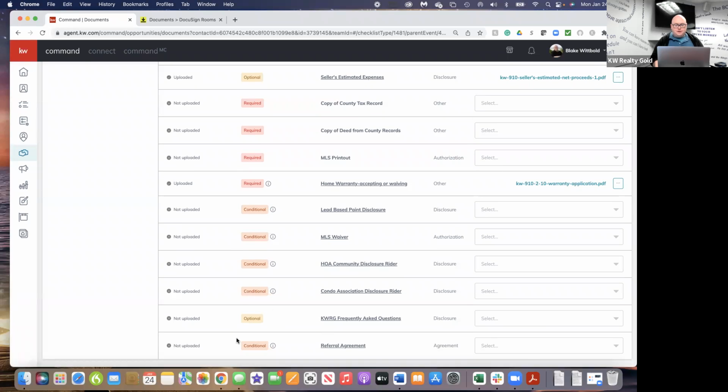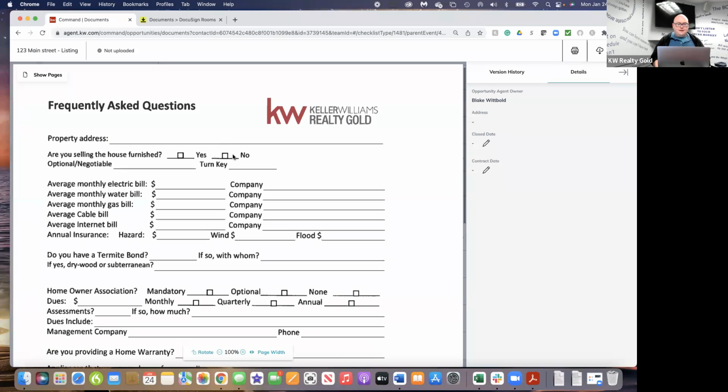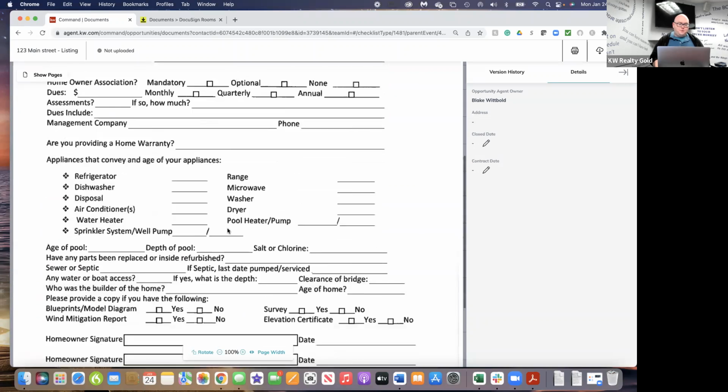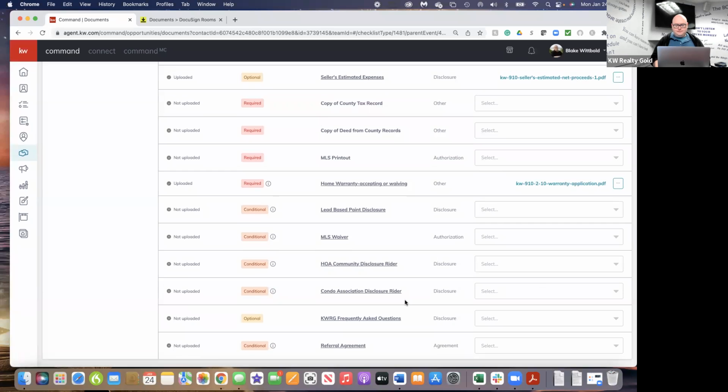Here's an optional. So you can include it if you would like to. It is not required or conditional by any means. And that's the Keller Williams Realty Gold frequently asked questions. What would that look like? I click on the underlined wording and it will show me an example. And I can close that out.